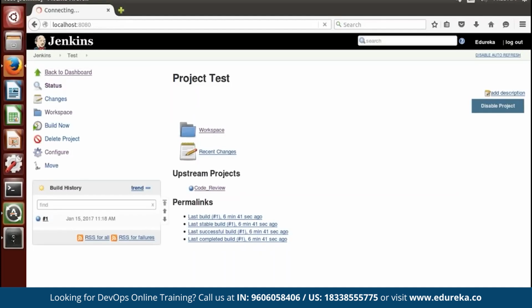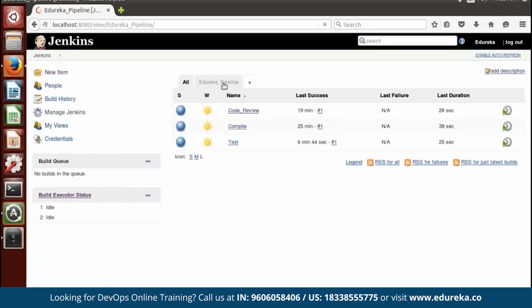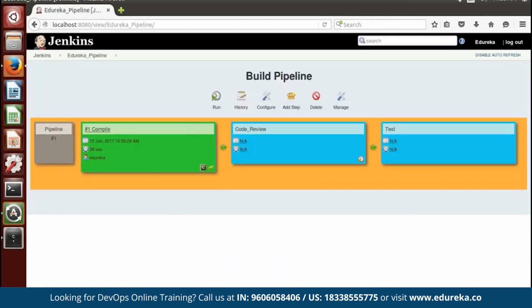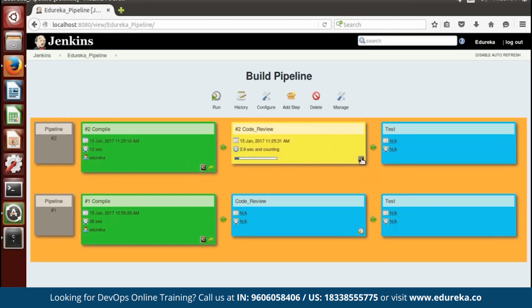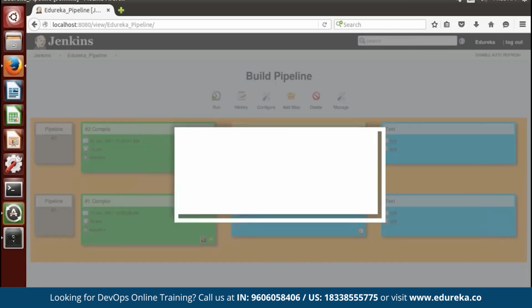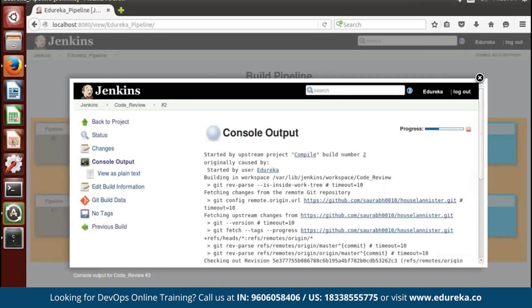Now let us go back to the dashboard and see how our pipeline looks. So this is our pipeline. Okay. So when we click on run, let us see what happens. First, it will compile the code from the GitHub account. That is, it will pull the code and compile it. So now this compile is done. All right. Now it will review the code. So the code review has started. In order to see the log, you can click on console. It will give you the console output.